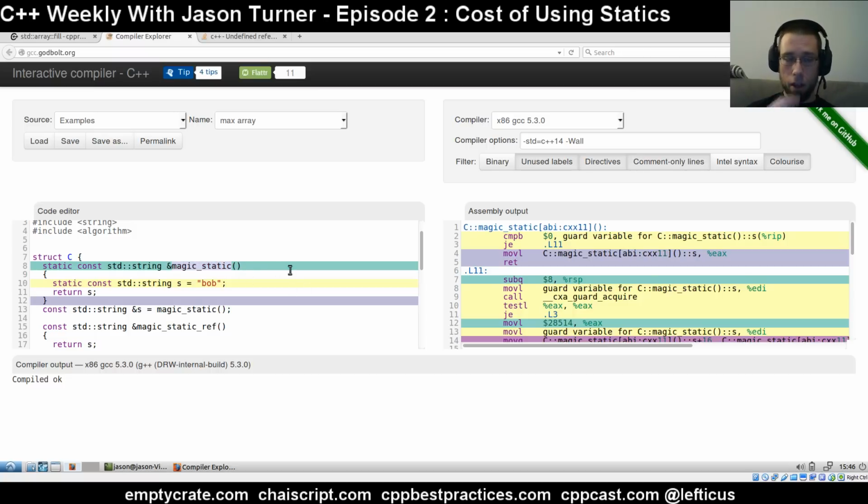The string s has not been constructed until the first time that this magic static function is called. Now, if you're not aware, there was an enhancement to C++11 guaranteeing that the initialization of static variables happens in a thread-safe fashion. GCC had always implemented the initialization of statics that way, but Visual Studio was a little behind the curve on it, and it is not until Visual Studio 2015 that we actually have proper static initialization support implemented.